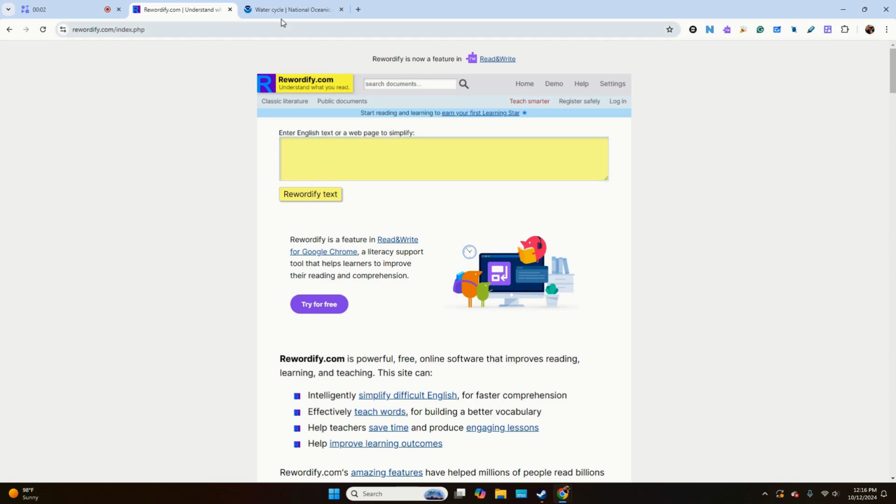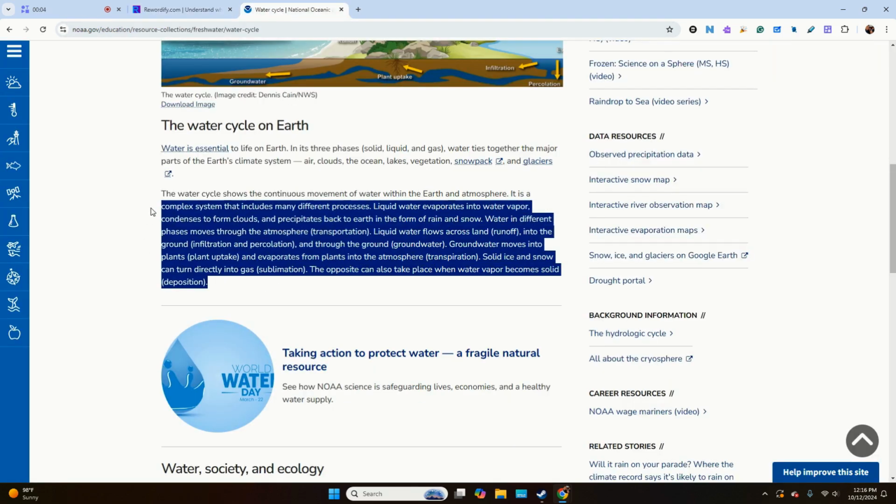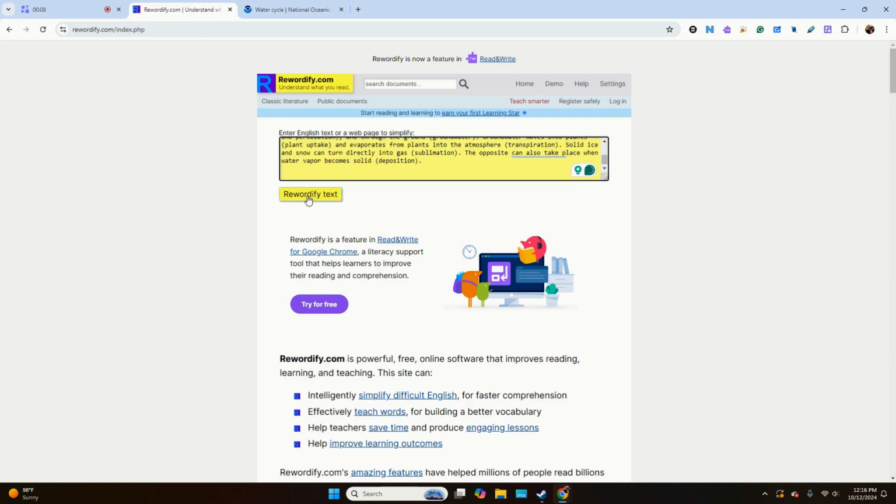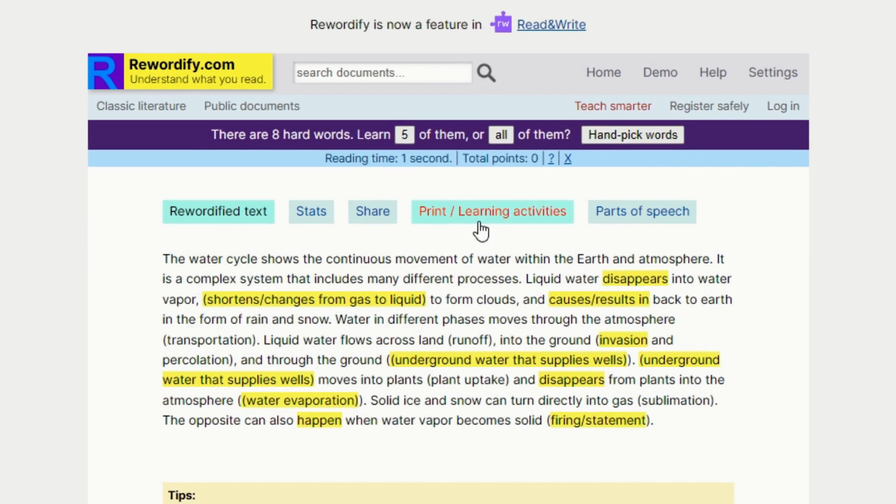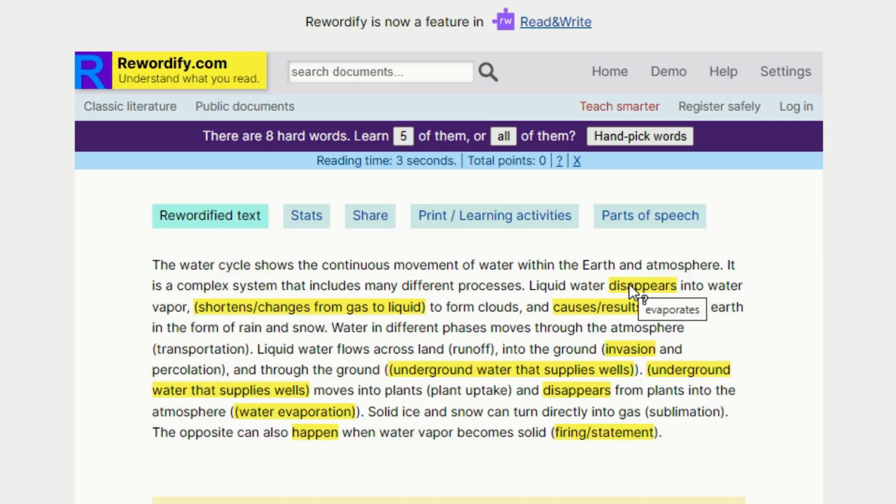ReWordify is a free website that supports vocabulary. I can take text from a digital material, copy it, paste it right into this yellow box, hit ReWordify text, and then it will take tricky vocabulary and reword it for me. So it was liquid water evaporates, but it put it as disappears.